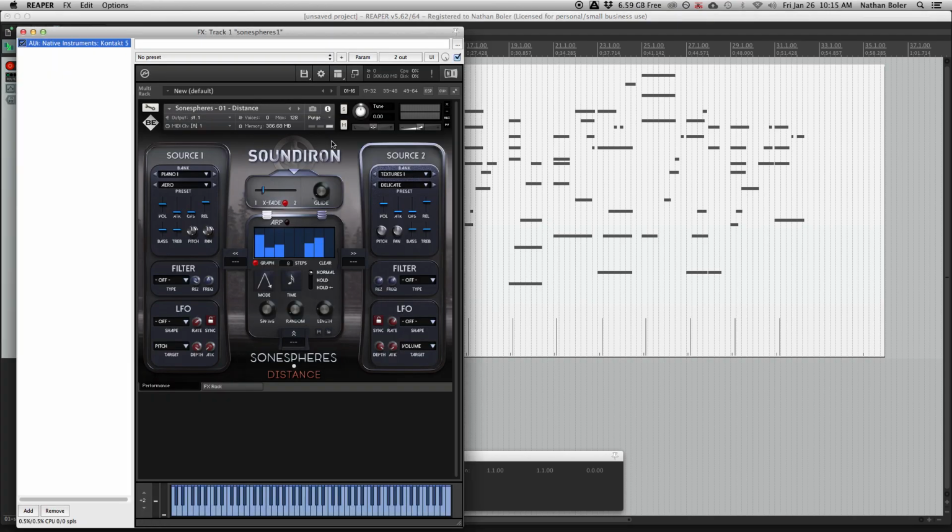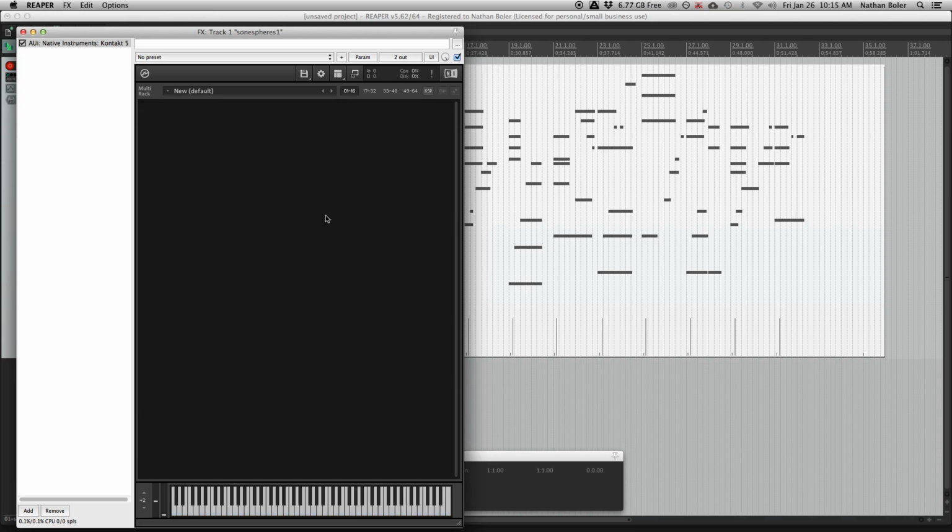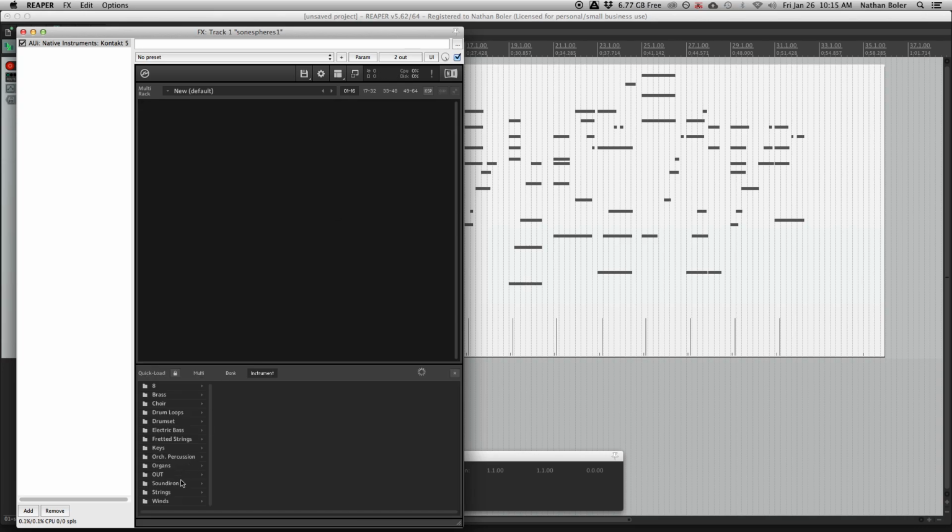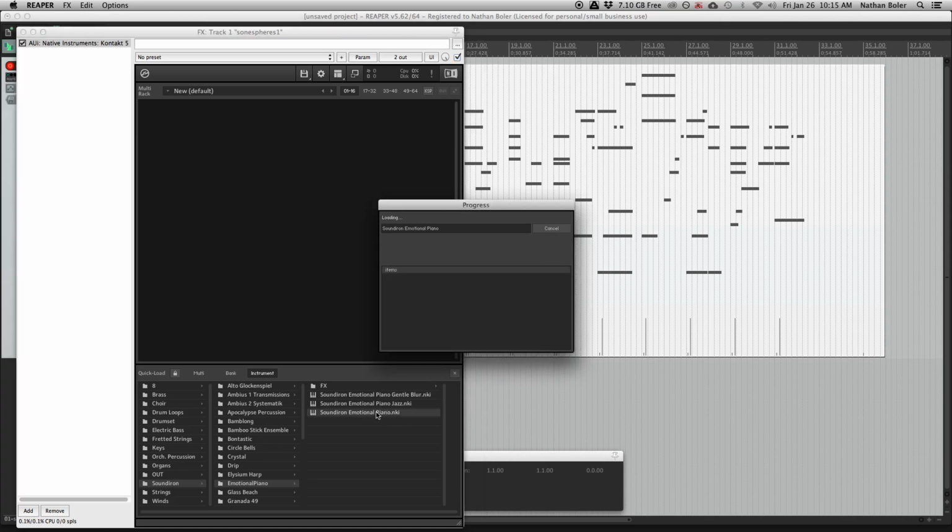Once your MIDI's recorded, you can open Kontakt and switch instruments if you'd like to hear another library play the same part. I'm using Emotional Piano with a rack reverb here.